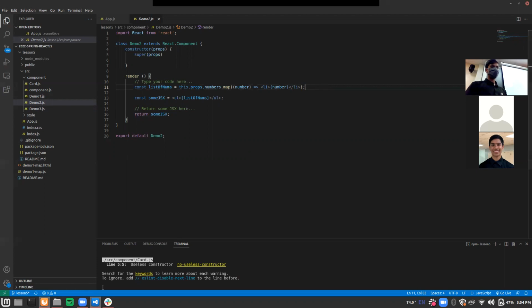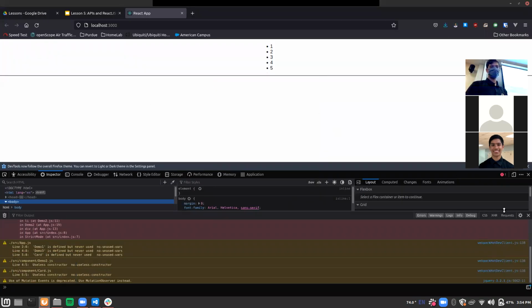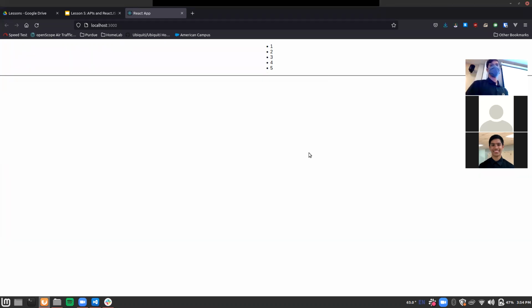Meaning, if we actually show it off to the user here, I'm gonna close this up if I could. There we go. You'll see that we see the array numbers that was passed in right here.